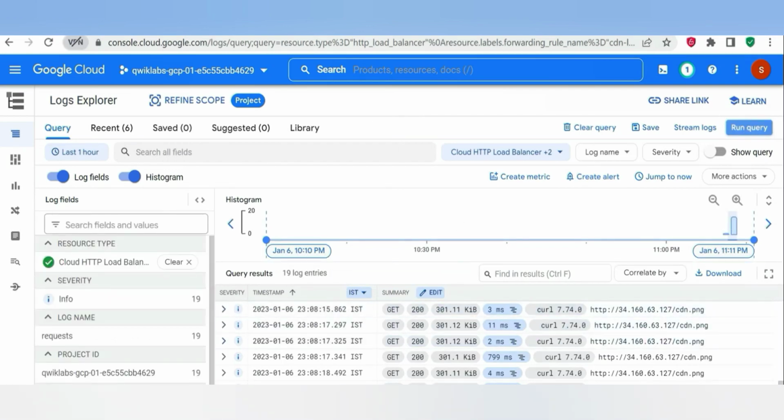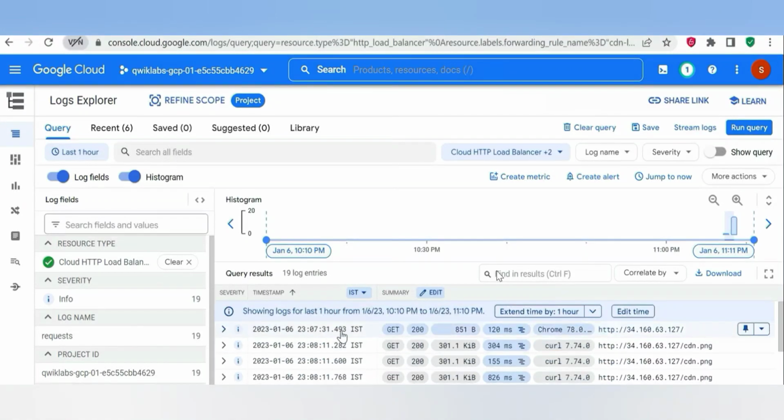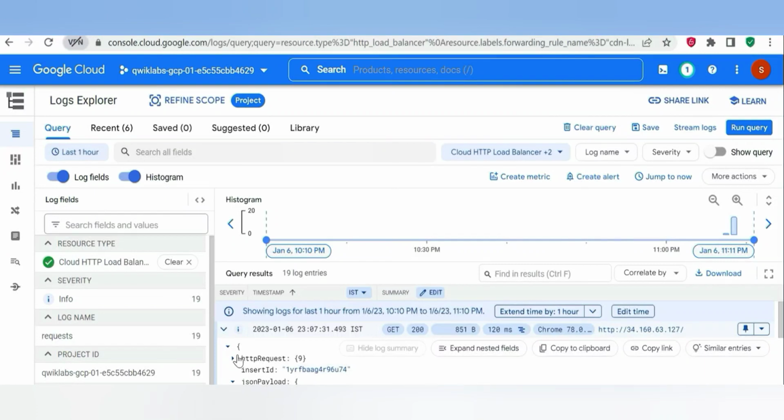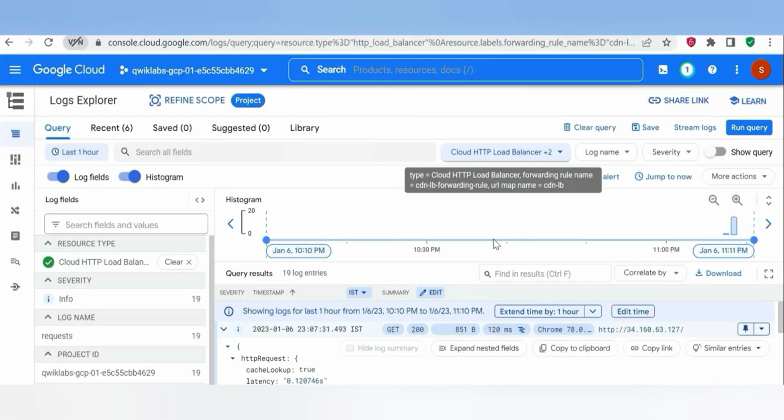So now you can see the query results and the logs are generated over there. So let's expand this first log, the query result. Click on this first log, expand this HTTP request. So here you can see cache lookup is set to true. When we go back, here it says the cache lookup is true, but there was no cache hit field. So this illustrates that the cache did not contain the image on this first request. Which is true.